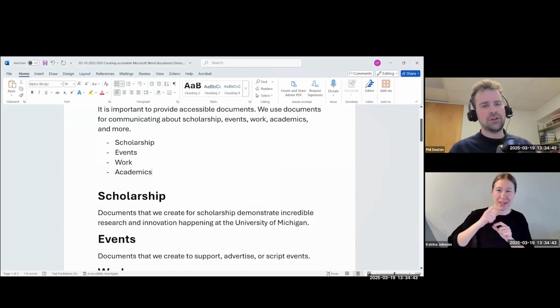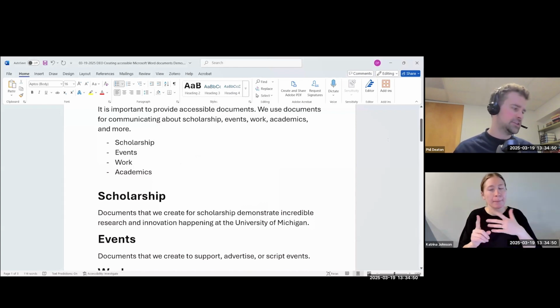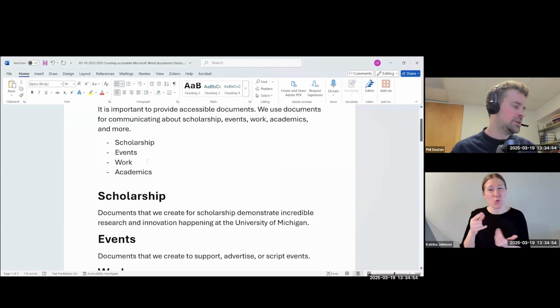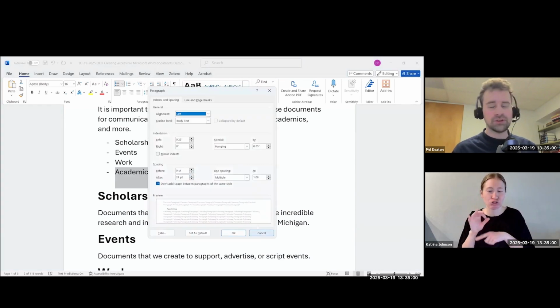So this is kind of a smaller, more niche issue that we do encounter from time to time, but it does impact our users a lot. So be aware that if you're having a lot of blank lines, it may be better to instead use the paragraph features to add a little bit of extra spacing before or after, or increase your line spacing.